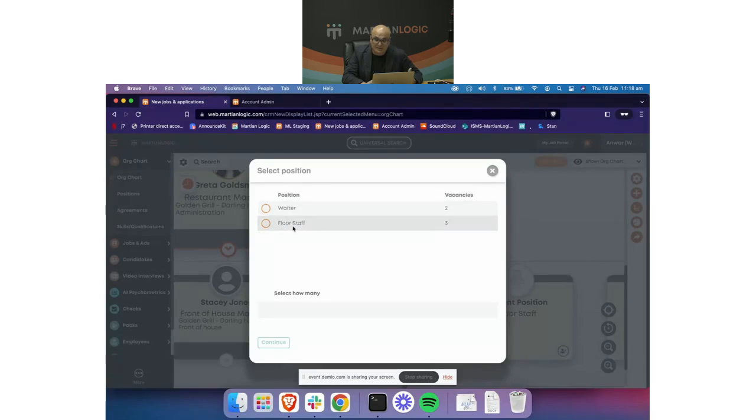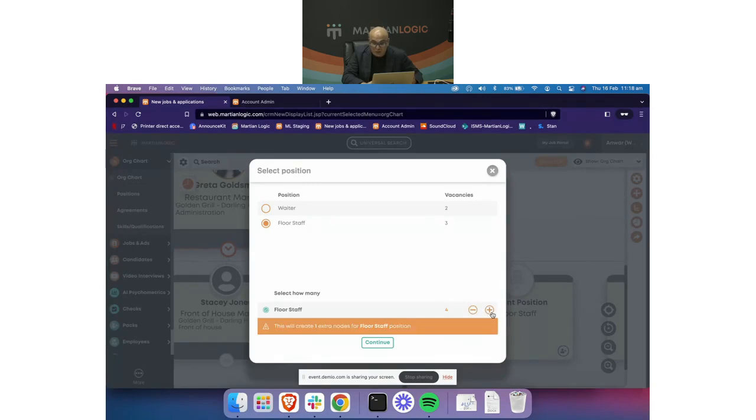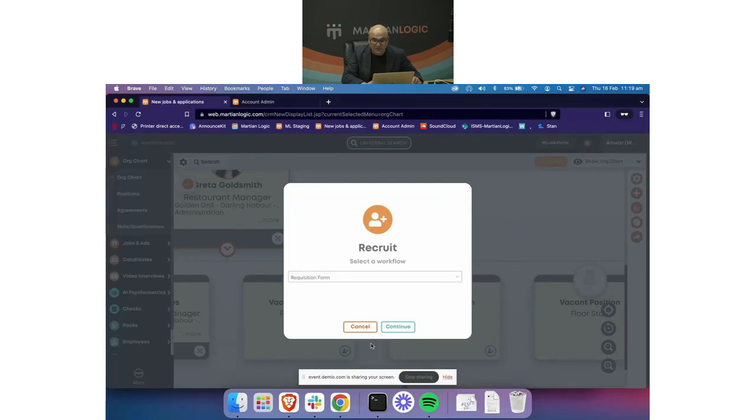And here it's saying there are three vacant floor staff positions and there are two waiters. I'm hiring here. Well, how many do you want to hire? We start with one. She can go two or three. She can even go four, we warn and we create the fourth one on the fly. So it's perfectly fine. We're hiring four people, which requisition form in my case is only once.